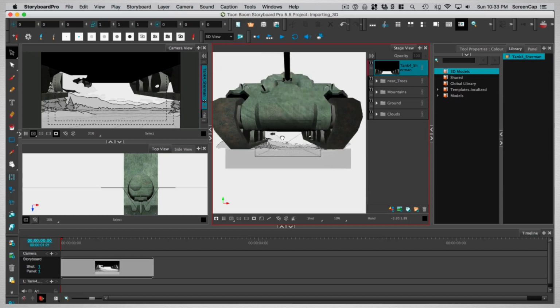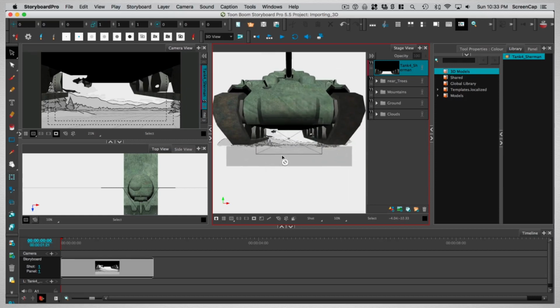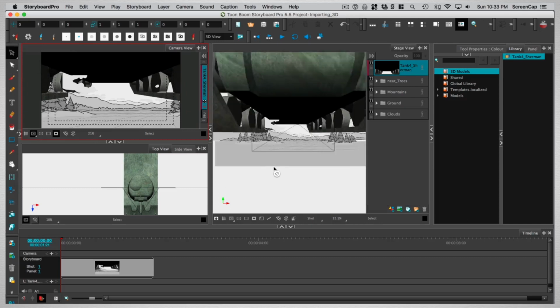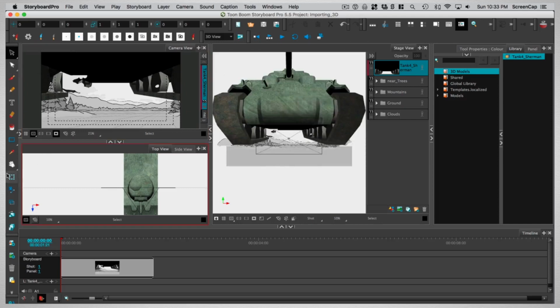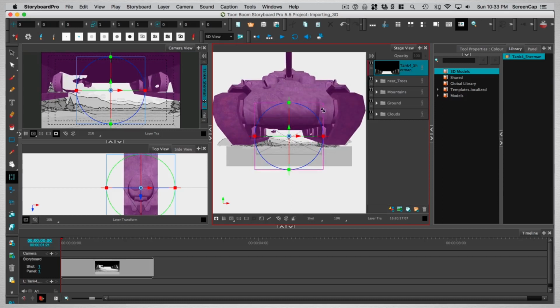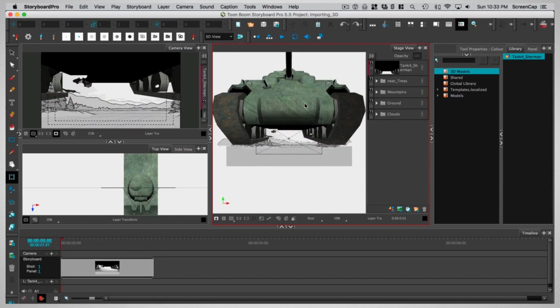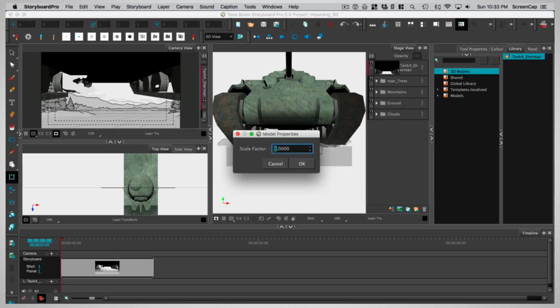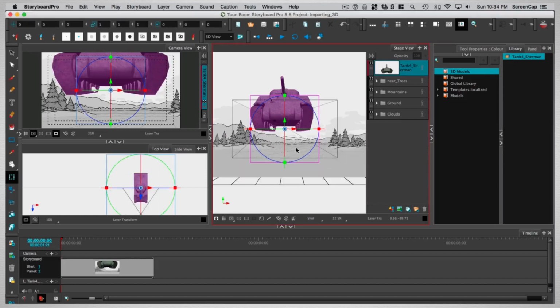Different 3D programs use different base units for measurement. That means when you import an object created in another program, it might end up looking way too big or too small. We could just use the Layer Transform tool to scale it down, but it's better to make its default size more appropriate before we start doing transformations to it. What we want to do is change the object's scale factor. We can do that by right-clicking on the object and choosing Set Scale Factor. Then if it's too big, we give it a smaller scale factor. Now that's much easier to work with.